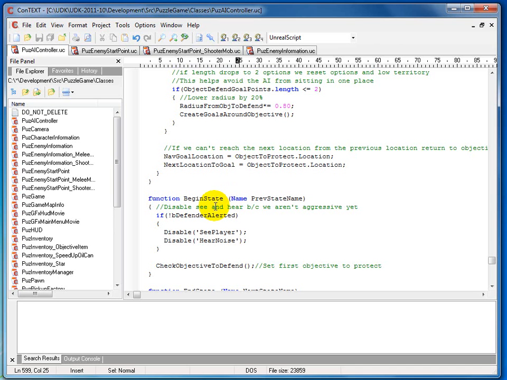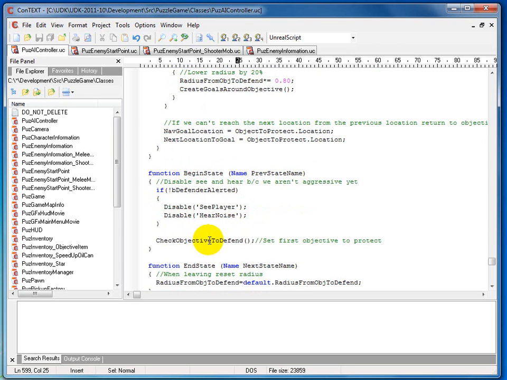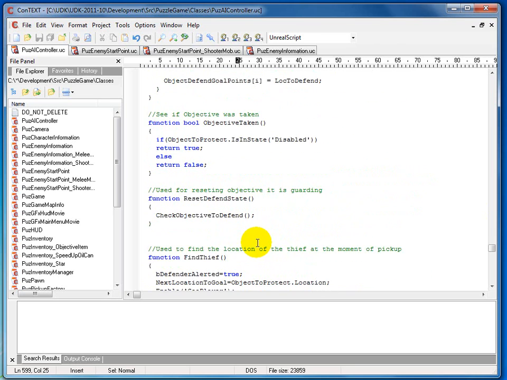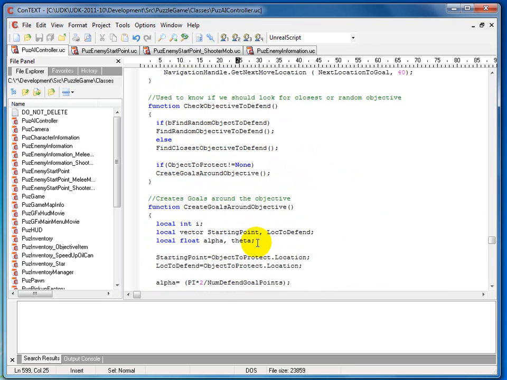Then inside of function begin state we hit first, and obviously be defender alerted is going to be false right off the bat. So we're going to set disable see player and disable hear noise so he won't react to any see player or hear noise code. And then we call on check objective to defend. Check objective to defend is going to see if the objective is find a random or find the closest nearby. And if it is, it's going to call on that code, which creates our array of objectives that we can defend, and then basically tells the AI to walk there.